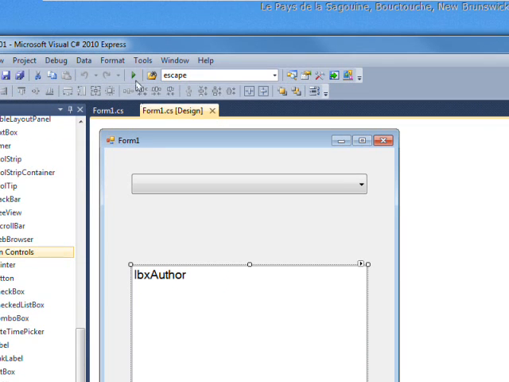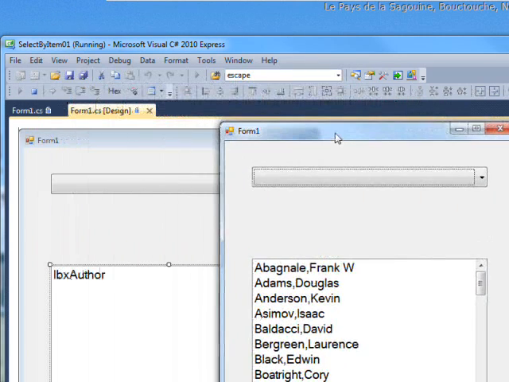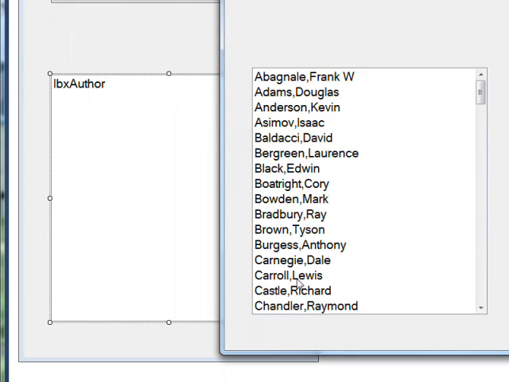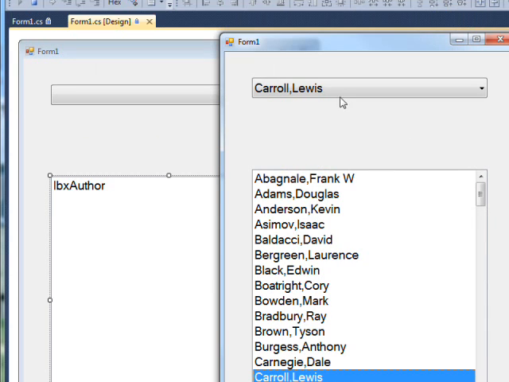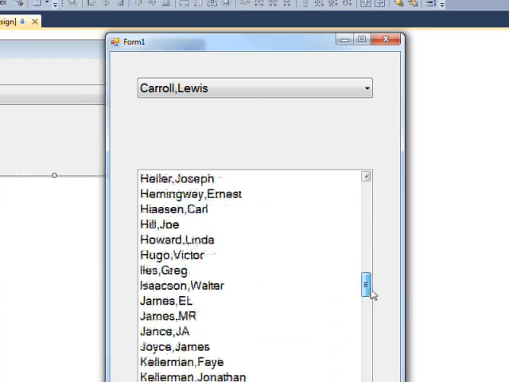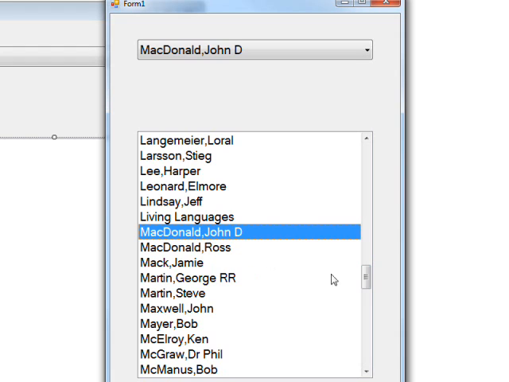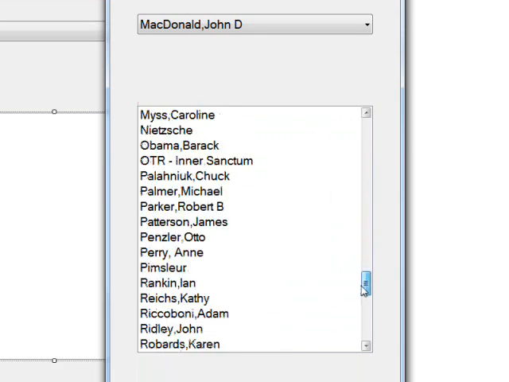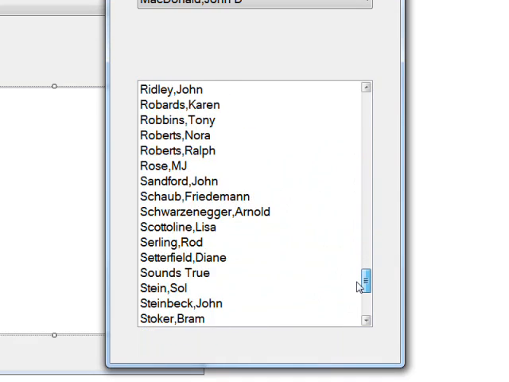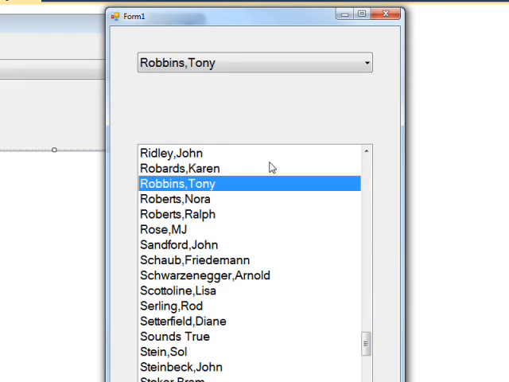So if we compile and run this, we get a bunch of authors down here, and if I select an author, it does indeed get set in the combo box correctly. So really all I need is those two lines of code, and it's compatible with relational database. As I say, a pleasant surprise. Probably a lot of you already knew this, but it was a surprise to me, and hopefully it'll be helpful to some other people out there.